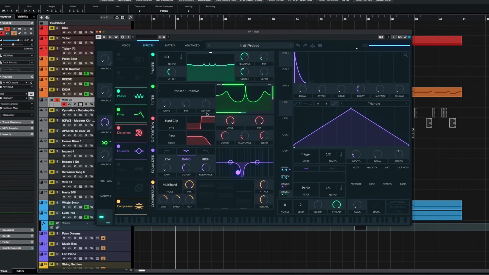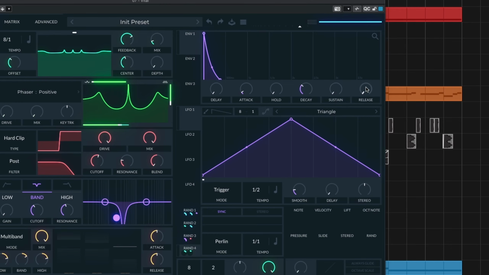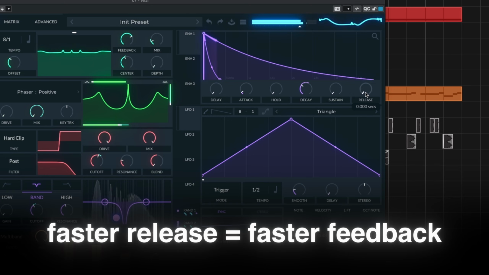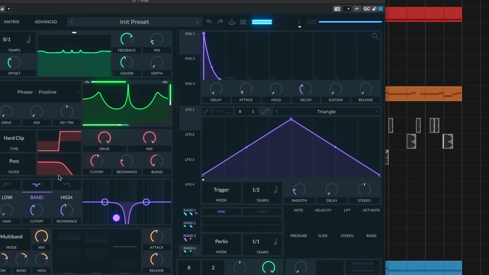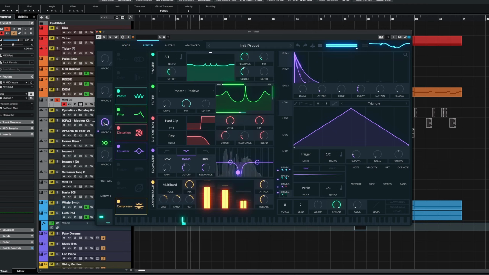Another tip to get that feedback really shining through is on the envelope. You can turn off the release fully. You can hear at the tail end of almost every note, we're getting that nice Doom-esque feedback.